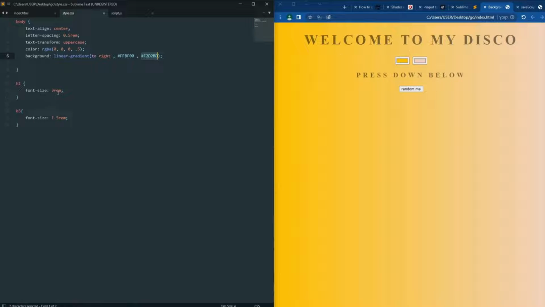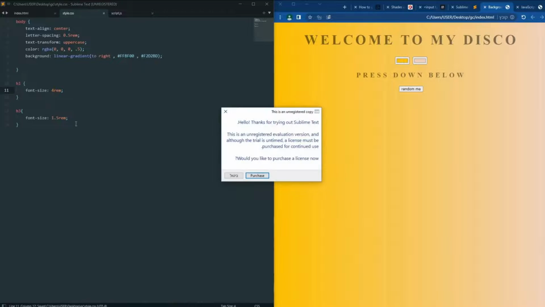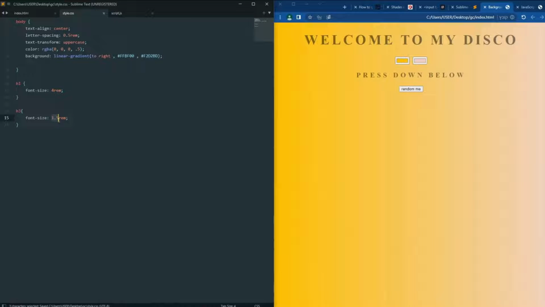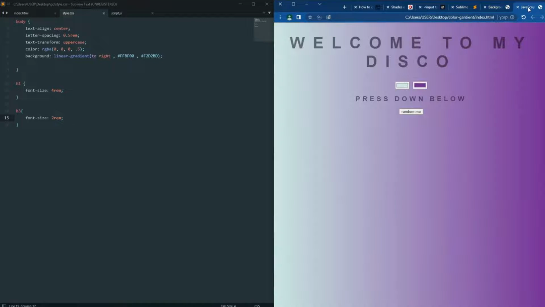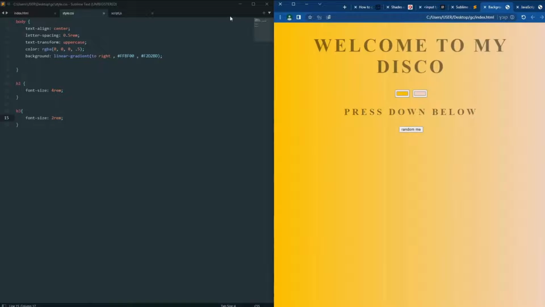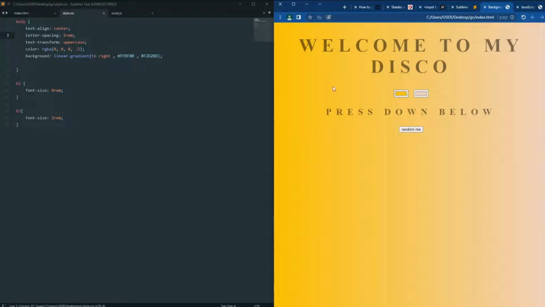I think we need to maybe font size 4 here and maybe 2 here. Let's say I think it's almost the same. Oh, letter spacing is kind of bigger here. So I'm gonna do 1 rem. Let's see. All right, I think it's fine. It doesn't really matter at this point.